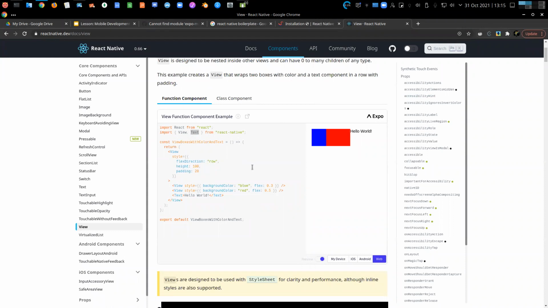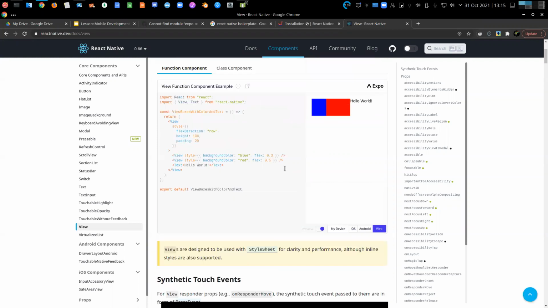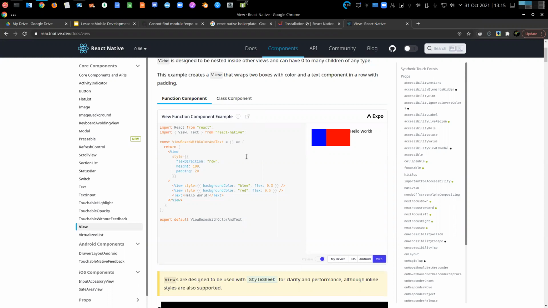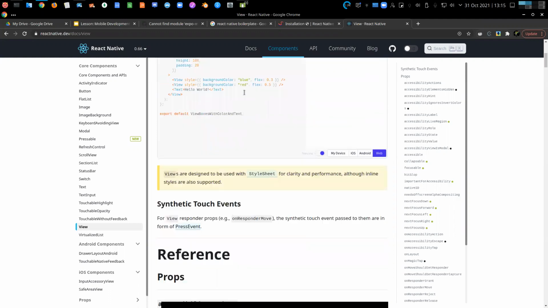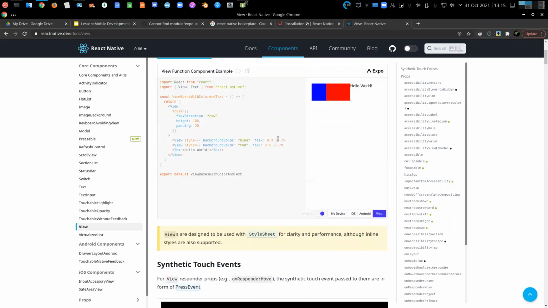Basically, you can see here, you can have a view, you give it a style, for example giving it a height, a padding, a background color, and it shows like a div, like you can see on the right. It shows like a div would show on the web. So that's actually one of the most important components that you will need to use.